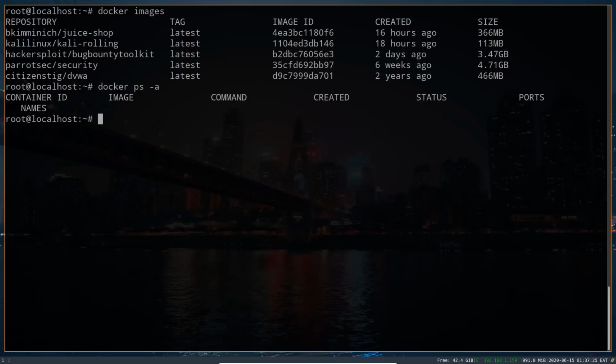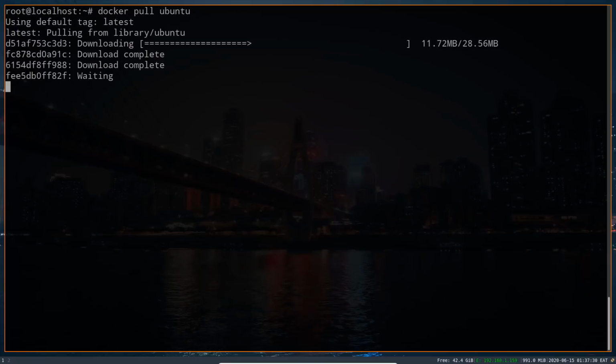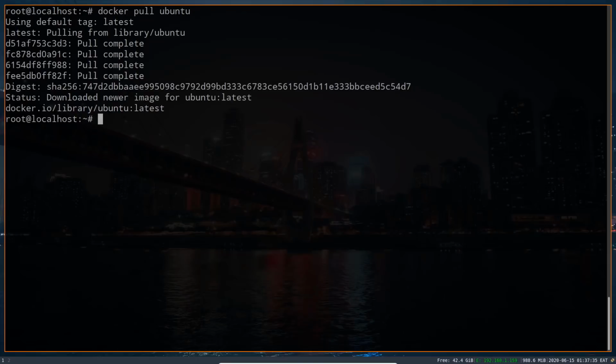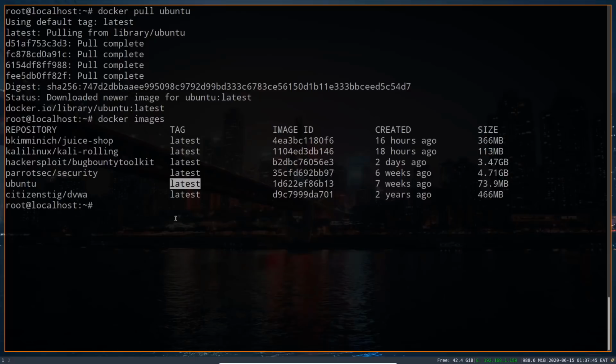So for example, if I say docker pull, and I'm pulling from the Docker Hub repository, if I say ubuntu and hit enter, that's going to pull the latest version of Ubuntu, right? I'm just going to wait for that to pull, and there we are. Now if I say docker images to list my images, you can see we have Ubuntu, and this is running the latest version, which is 20.04.